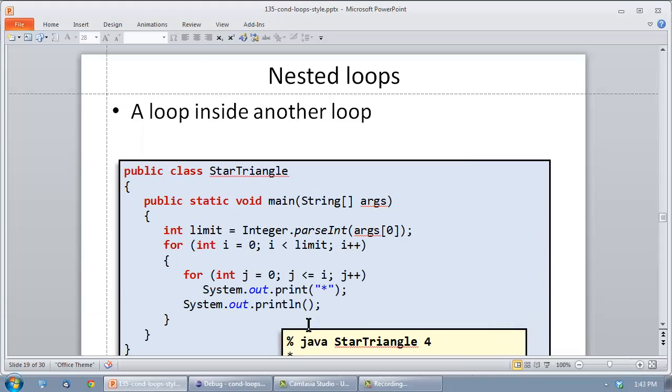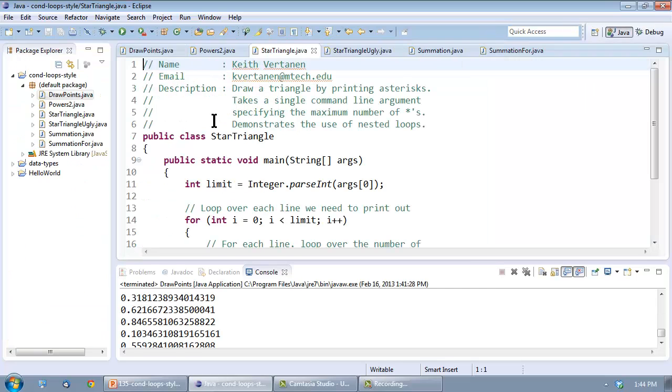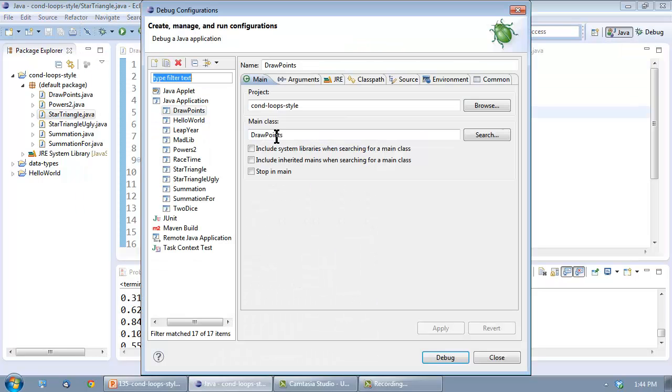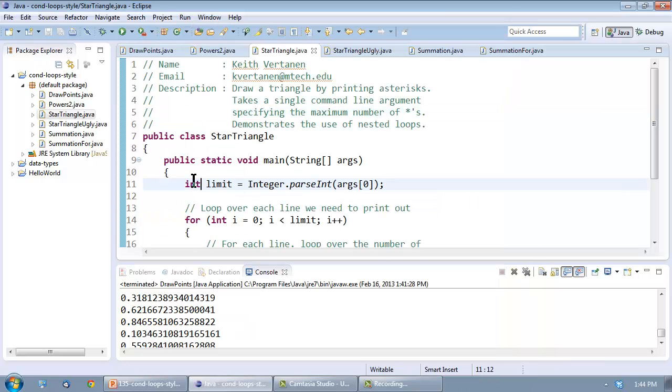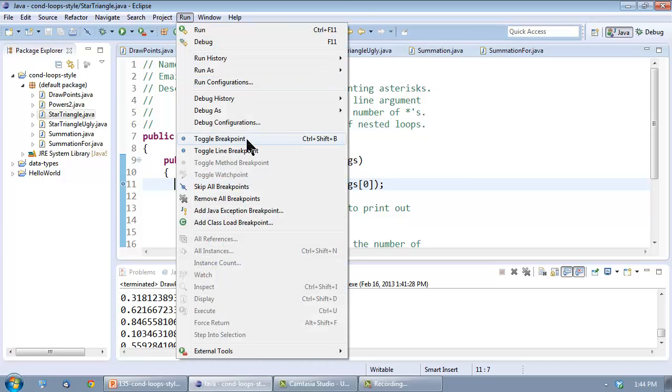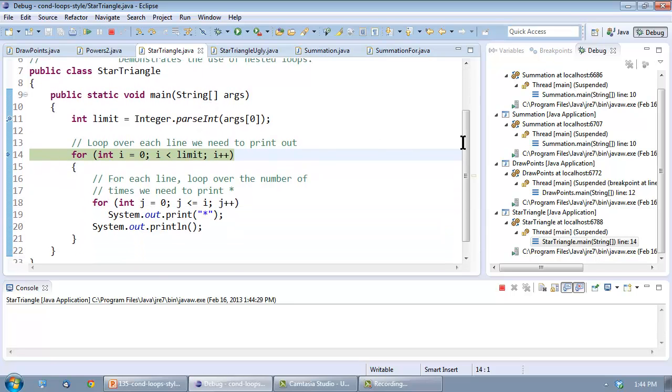And if we look at that in the debugger in Eclipse, let's set the debug configuration. And we've got to remember to set our breakpoint. Alright, there we go. Got it on the first time. And let's switch this over to the variable view.